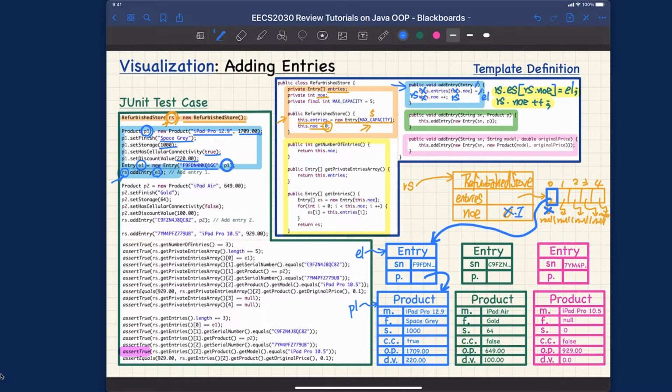Okay, so that's the complete execution of this particular line over here, rs.addEntry E1. Hopefully you're following. And let's now move on to the second entry, which will be done in a similar way, but we better be careful when we trace it.